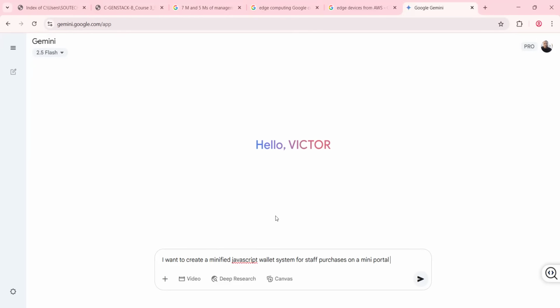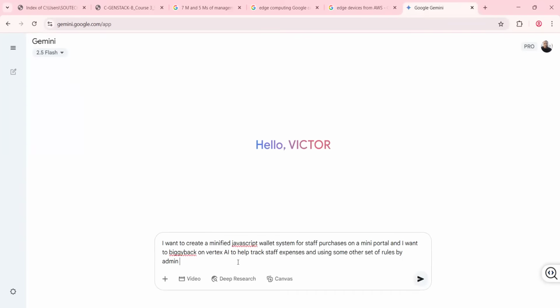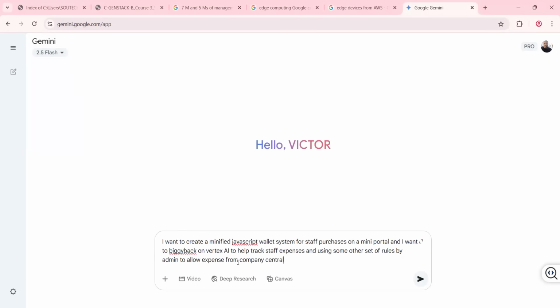And I want to piggyback on Vertex AI to help track staff expenses, and using some other sets of rules by admin to allow expense from company central wallet or reject expense.